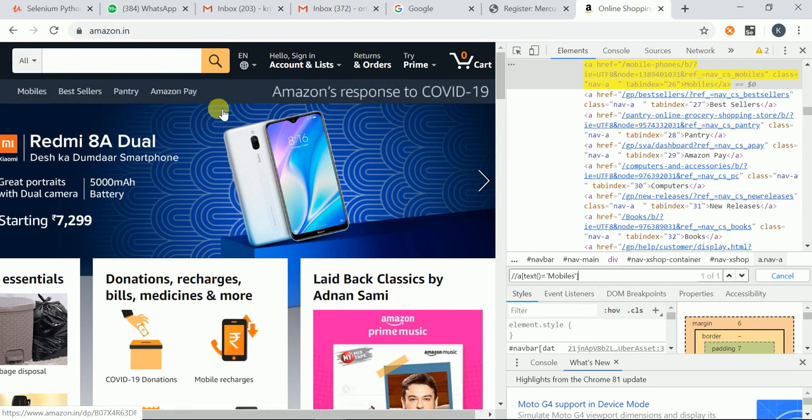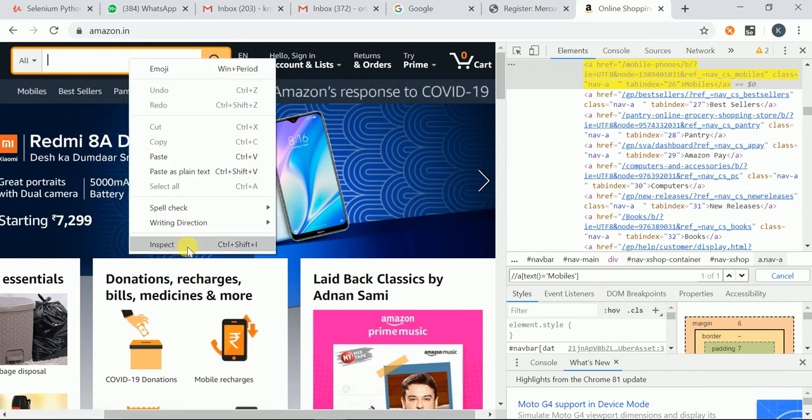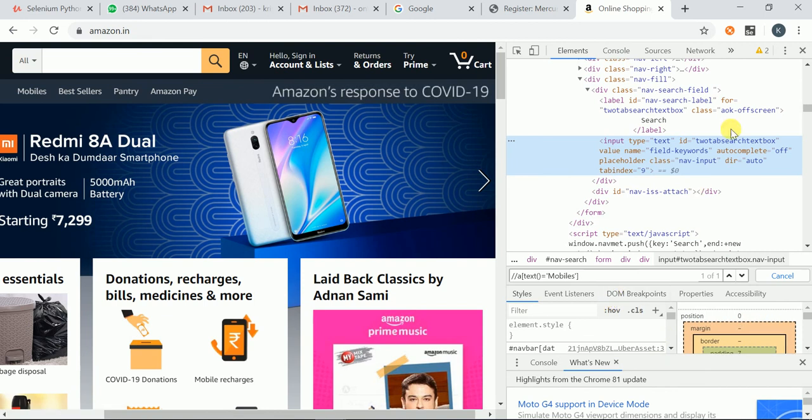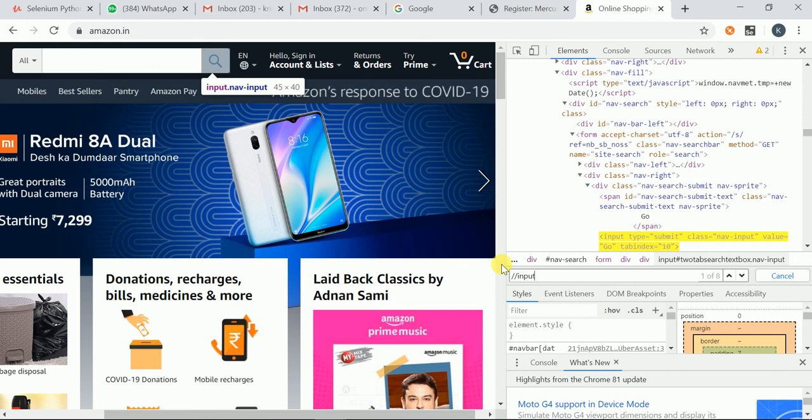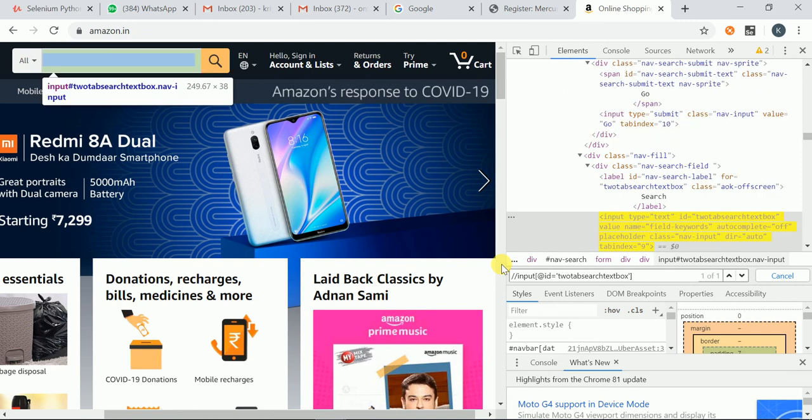Similarly, I want to identify this text field. How can you identify this text field? Input is the tag name. It is having an ID. Let me try with ID. It is an input tag. Do we need to give @ for ID? Yes, it is an attribute. See, we are able to successfully get 1 of 1.